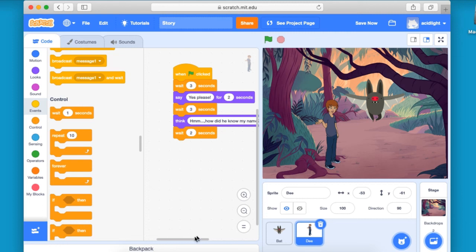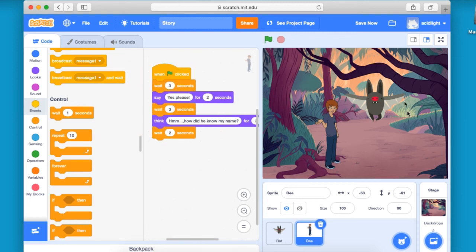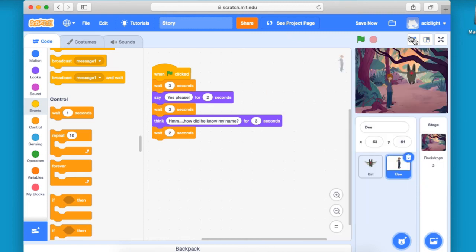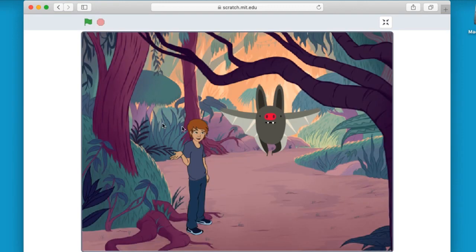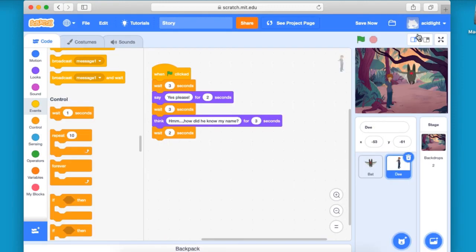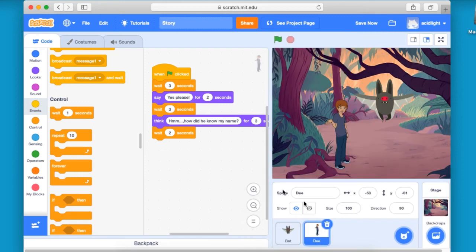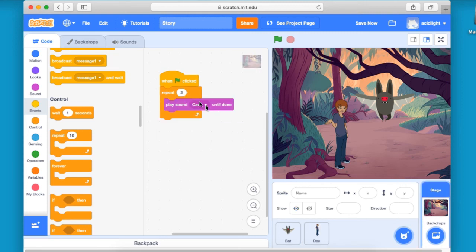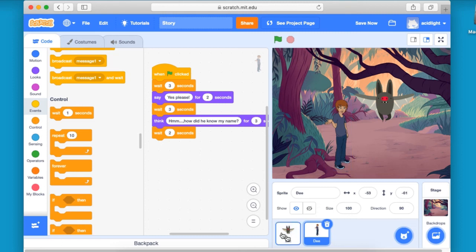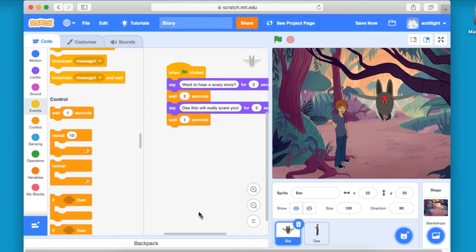Now, as you can see, we can slide, but at this point, let's have a look at some of the layouts. So we've got this layout, or we can go to here, and so we can see our code more easily. We could go to here, where we can see just this. So there are lots of different layouts. I'm going to go and pick this one, okay? Right, so we've got the backdrop, where we've got some code in here. We've got D doing some talking, and we've got the bat doing some talking. Okay, so let's have a look at our story. So all we have to do is click.